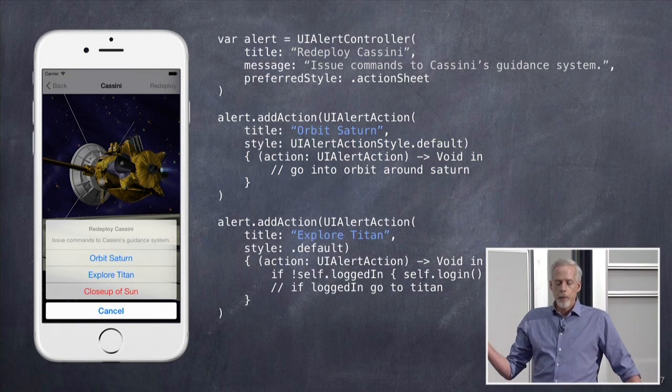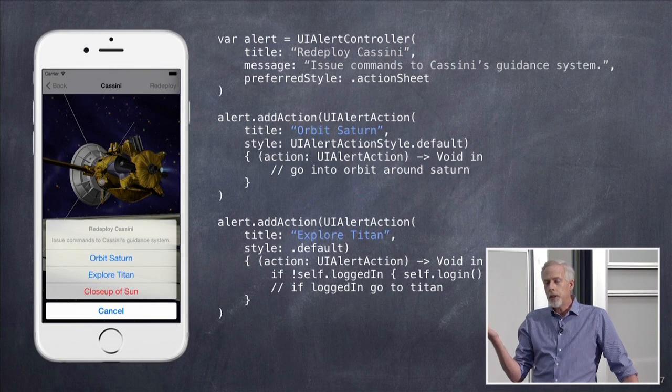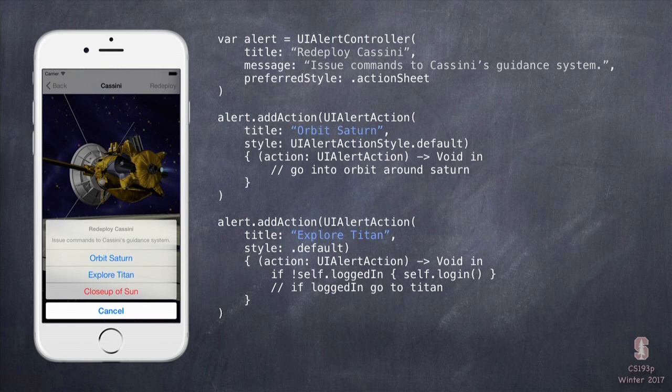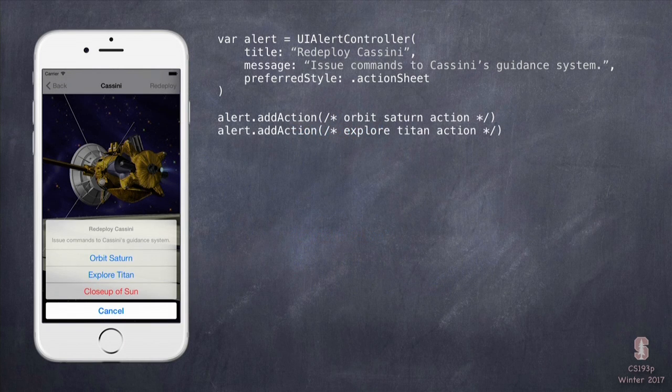And let's add another button. This one's Explore Titan, a moon out there. This is a little bit outside, well, it's inside Cassini's mission, but before we divert it, we want to make sure we're logged in, for example. So here in my closure, you see I've made sure I'm logged in before I go to Titan. But it's the same kind of thing, a default button right there. All right, so we got those two default buttons, the blue ones.